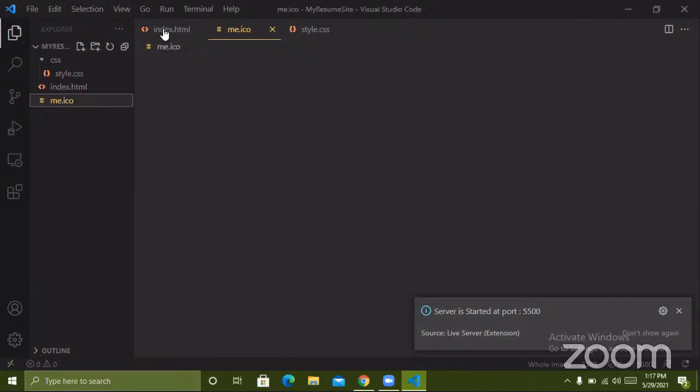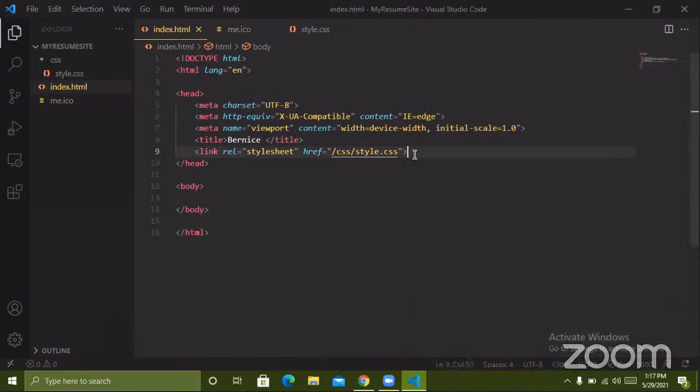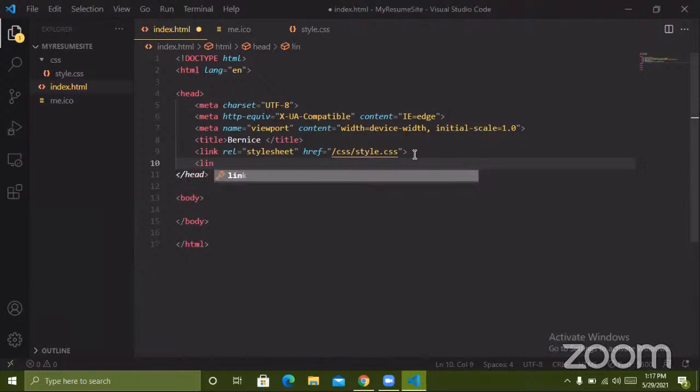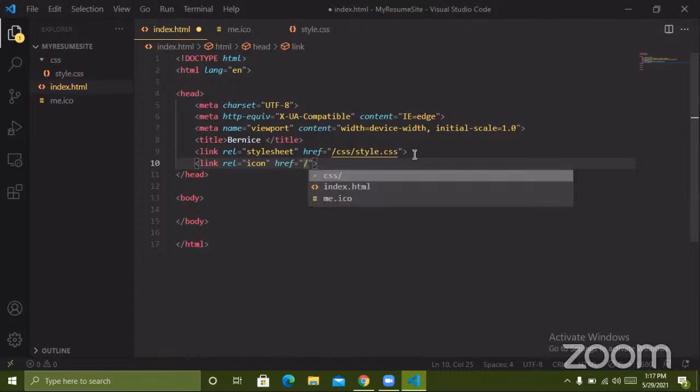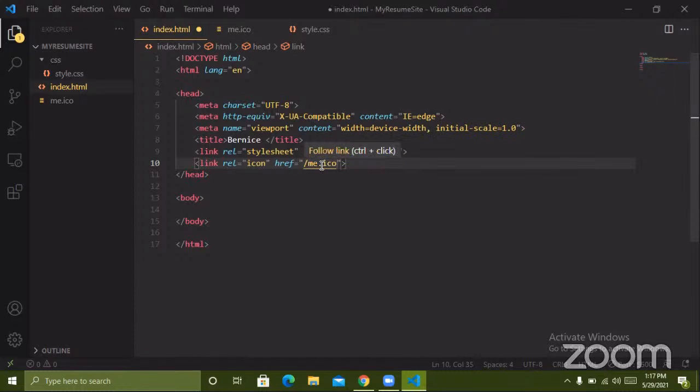Okay. So to make use of this, you have to include it here as well. So it's also a link. It's a link, but then the relationship will be icon. So I'll just give it icon here. And then I'll point to where my image is located. So I'll do my href here, and then the me.ico. The file extension is ICO for the favicon, the favicons.